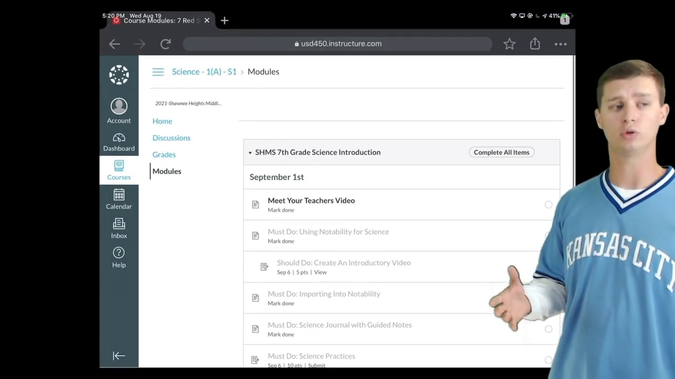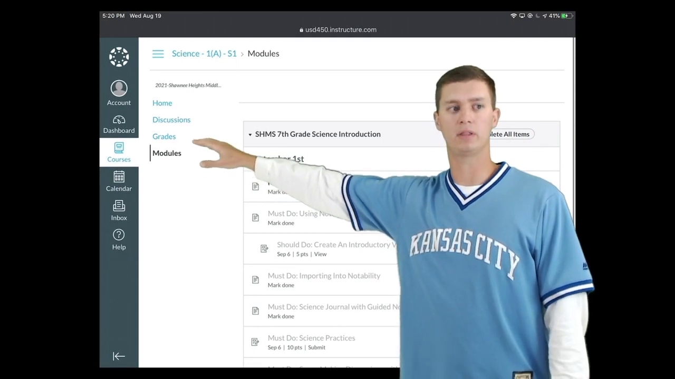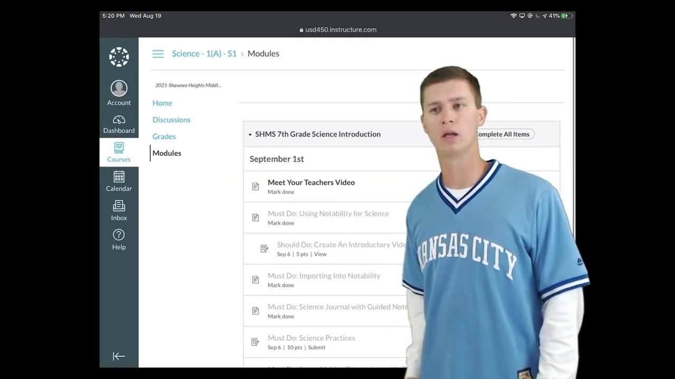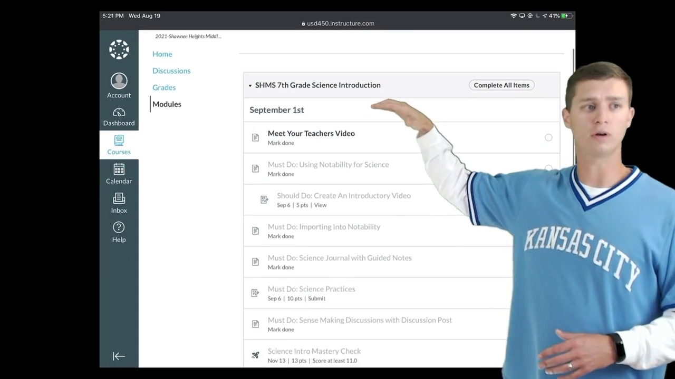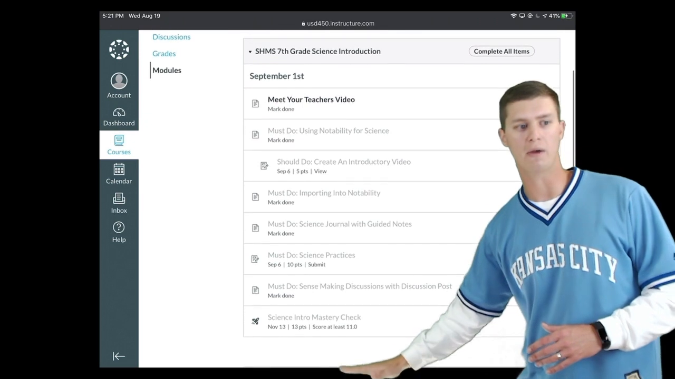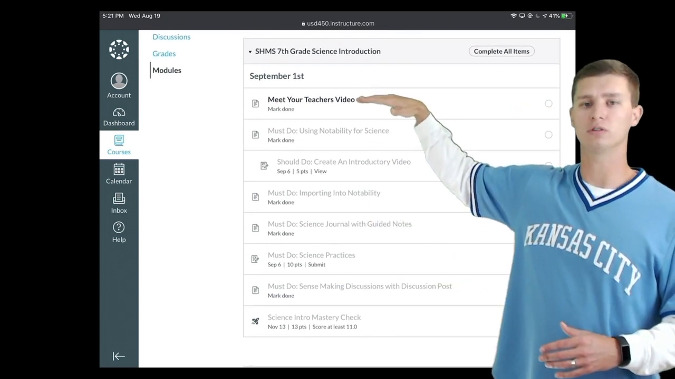This is going to take you to a module. Notice over here, module is blacked in. That means that we're on our modules pages. Modules is kind of another way of saying units. So you see here, Mr. Bradshaw has set up a kind of welcome back to school unit here. The first one is Meet Your Teacher's video.